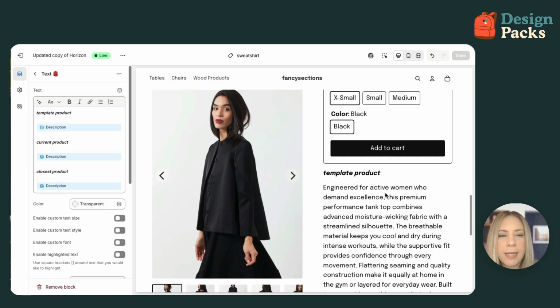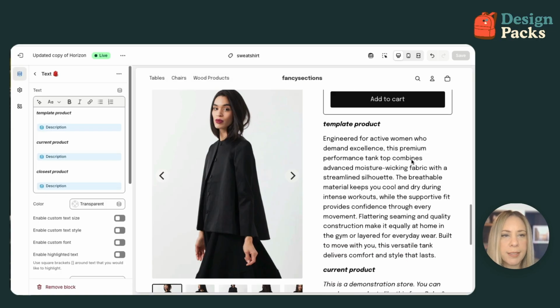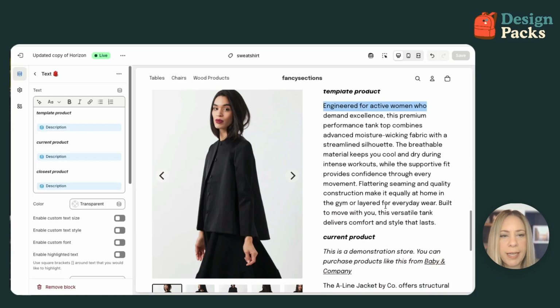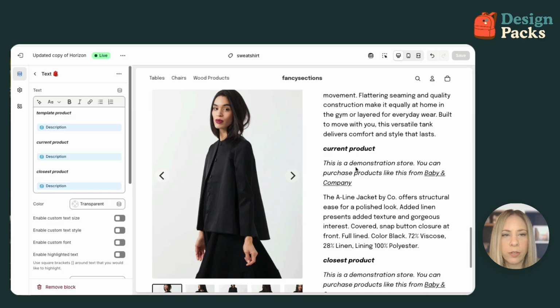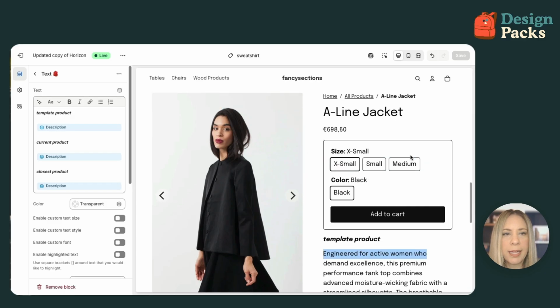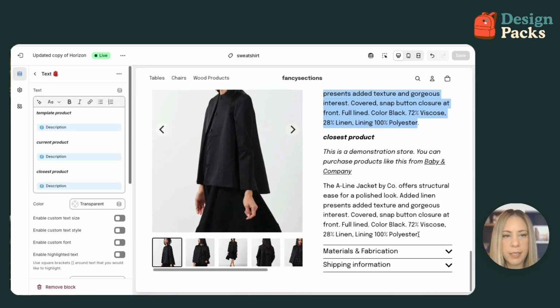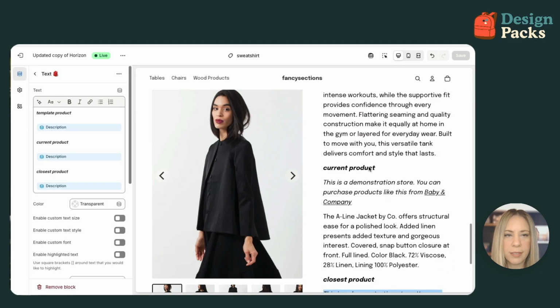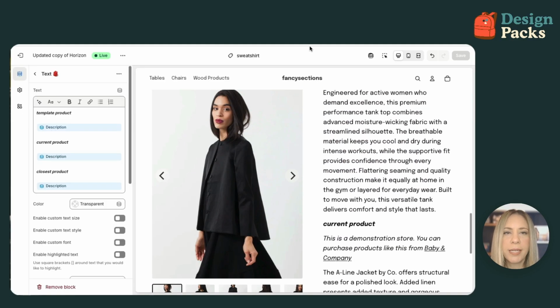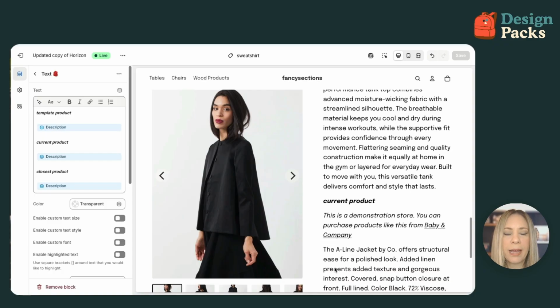So now we can see that the template product is actually the same. It is the women's performance tank. But now if we go down to the current product, it's actually this A-line jacket description. And if we go to the closest product, it's also the A-line. So in this instance, the template is still the template, but now we have these added 2 descriptions, and this is because we have a product in this section.